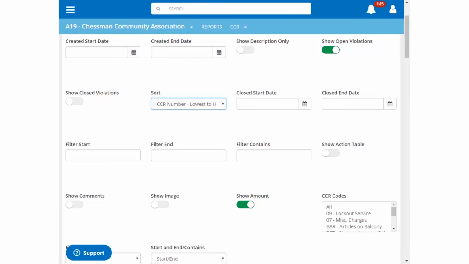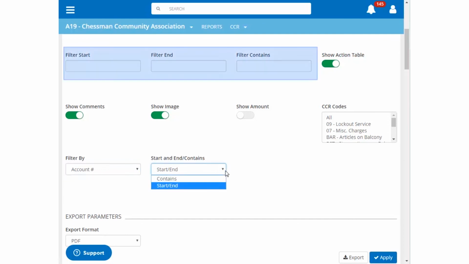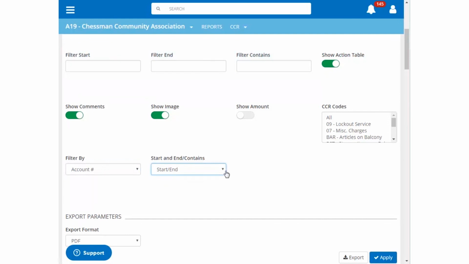We've added the ability to include the action table, comments, and record image on the report. And if you don't charge fines for your CCNRs, then we've given you the ability to hide the amount column. You still have the ability to filter by CCNR code, but we've also added filters for account number, lot number, and street. And you can filter using a start and end value or a contains value.